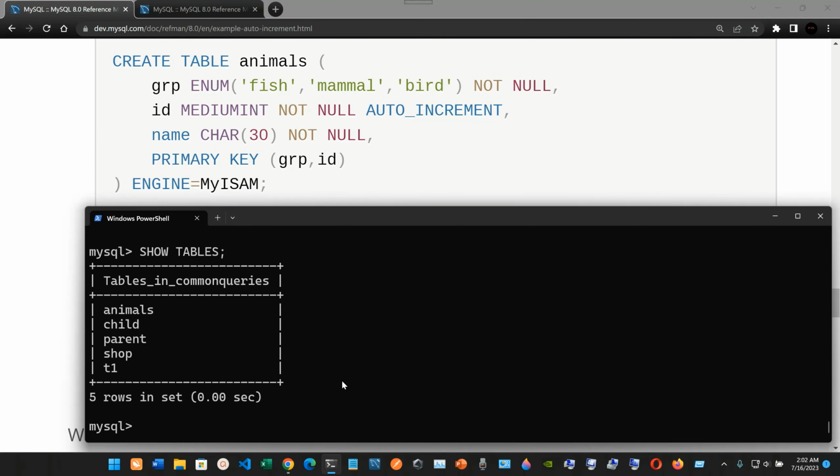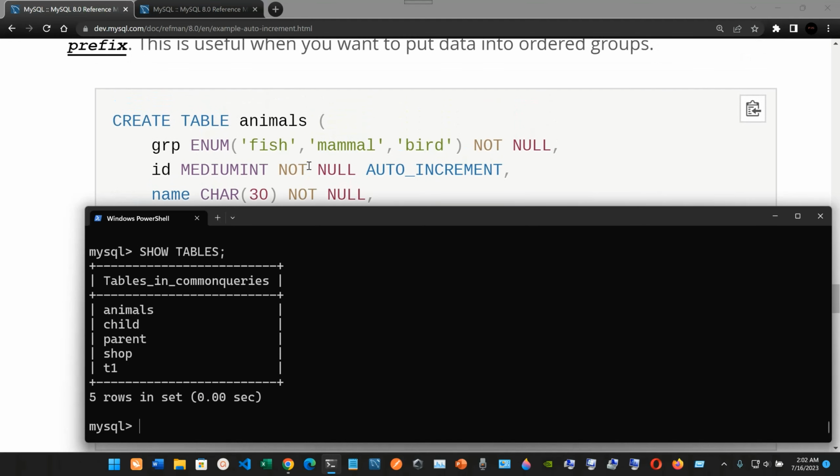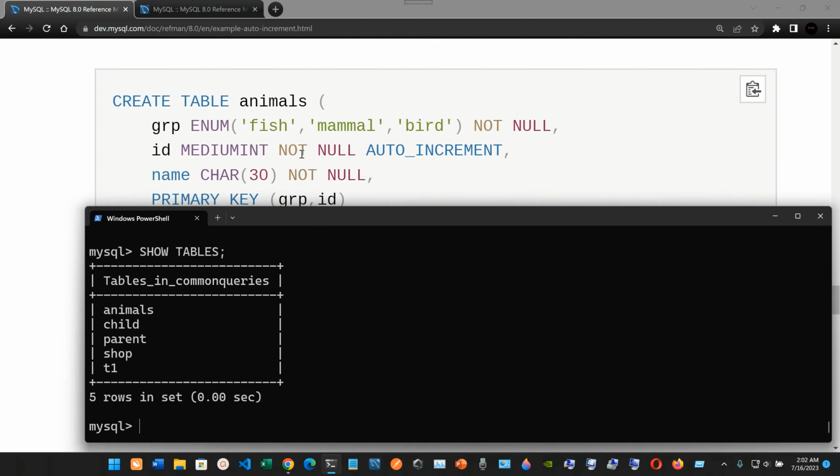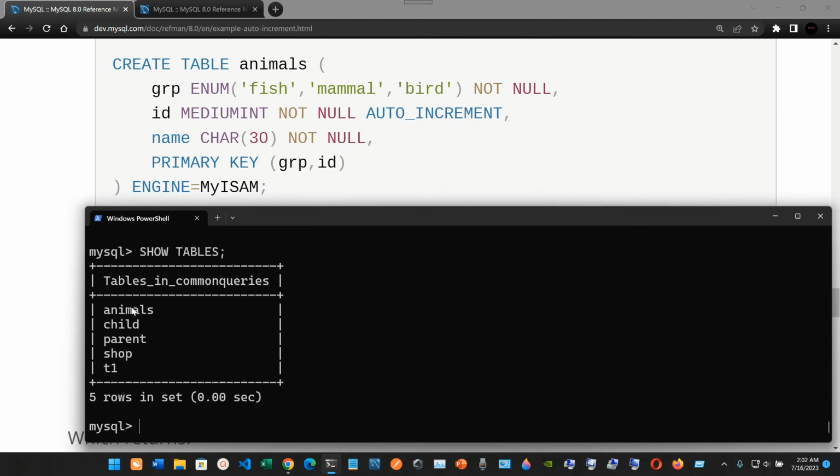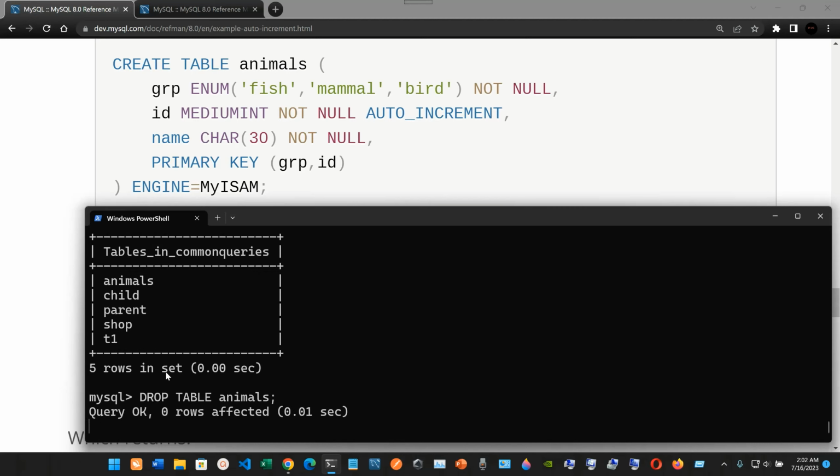So what we are gonna do right now is we need to create this table animals, but we have already created the table animals, so let's drop it. So let's DROP TABLE animals, like this, and we end it with a semicolon.